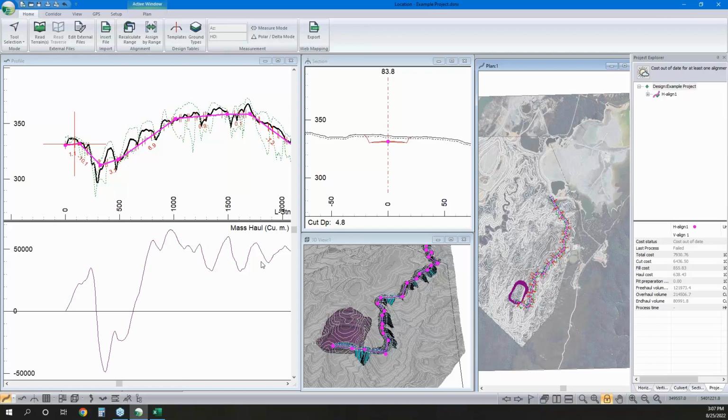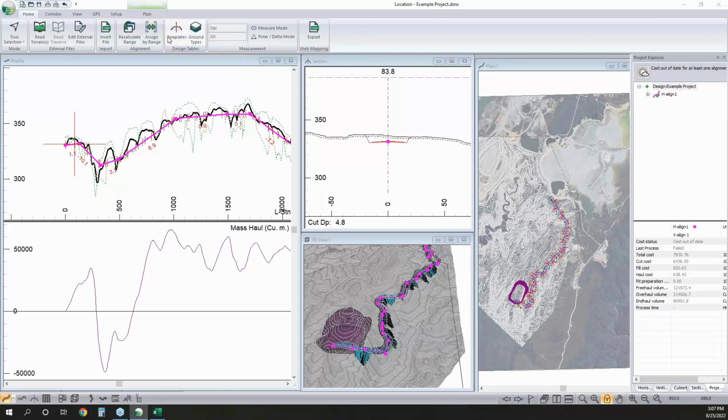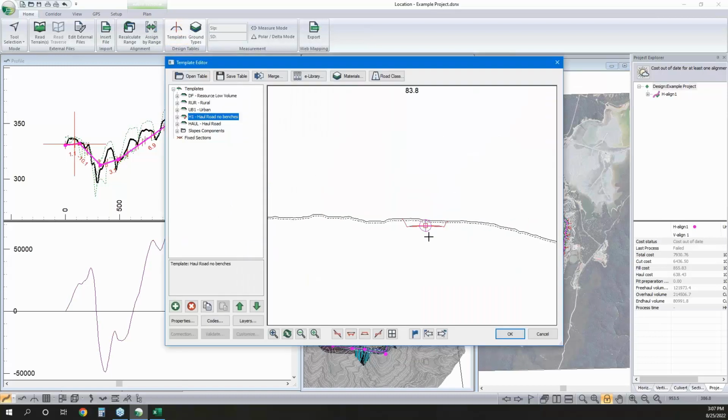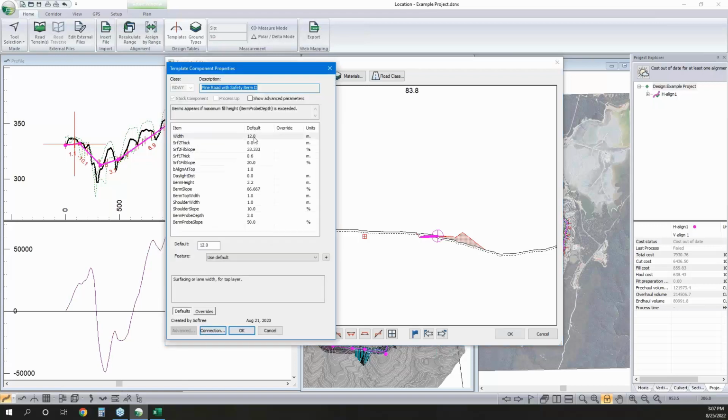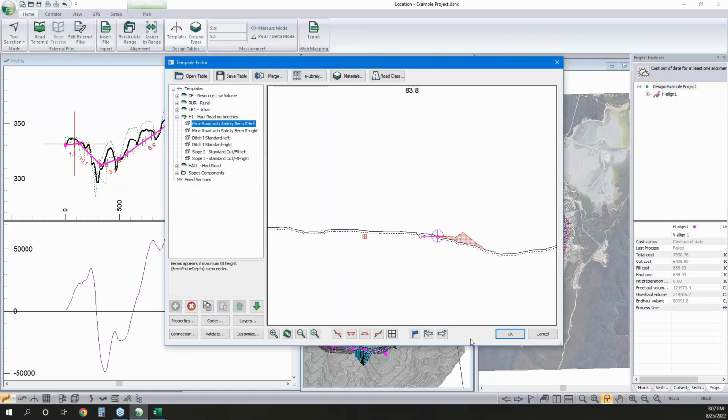The project itself, once again, as introduced, is a mine road. So I'm using a mine haul road template that I have built. With that, it's going to automatically add a berm if I have a drop-off greater than 3 meters. And it's quite large. So my travel width is 12 meters either side of center line, and my berm height is, I think, 3 meters or something like that.